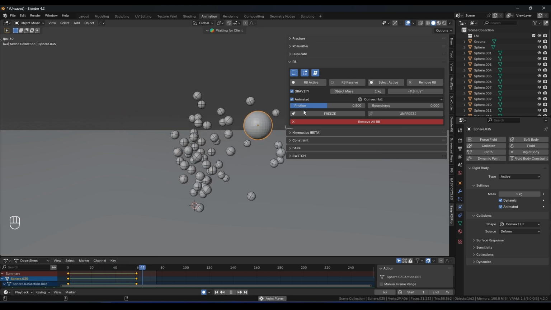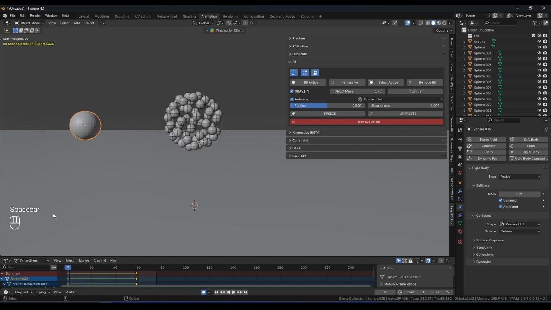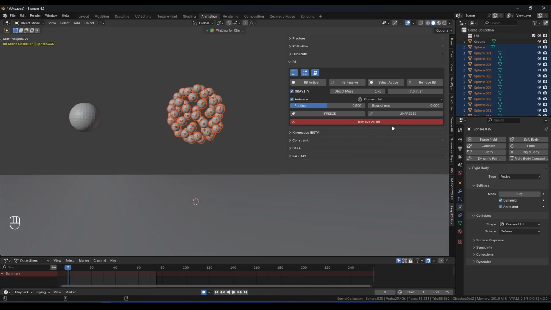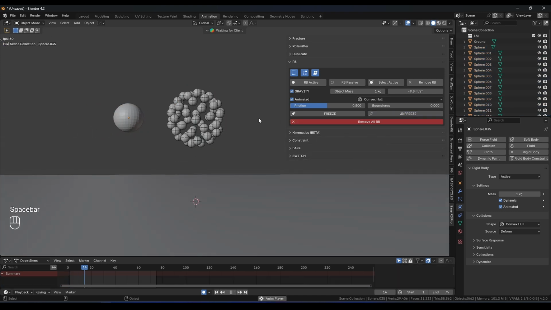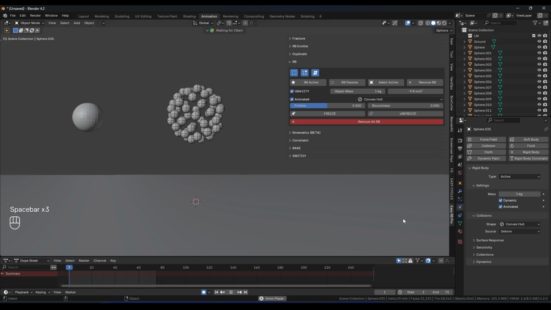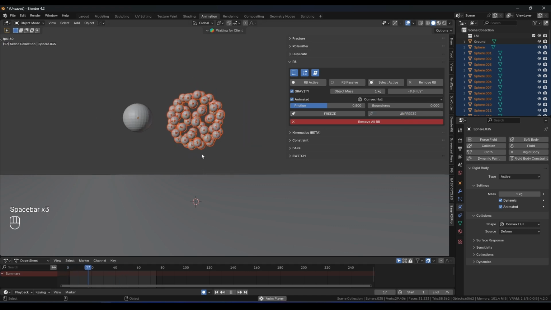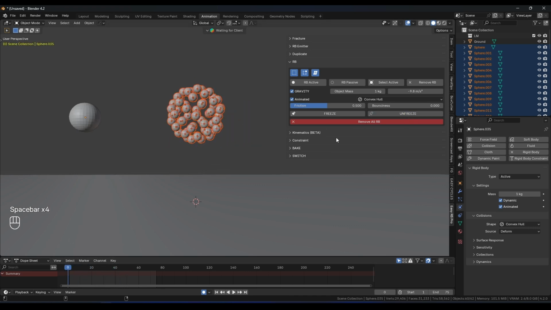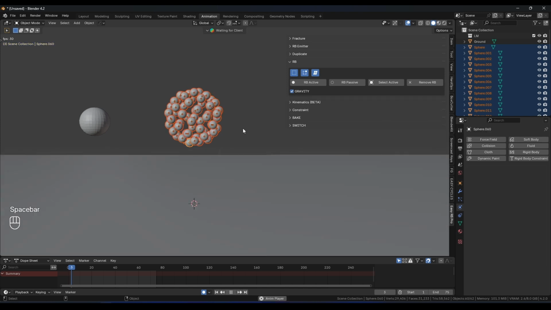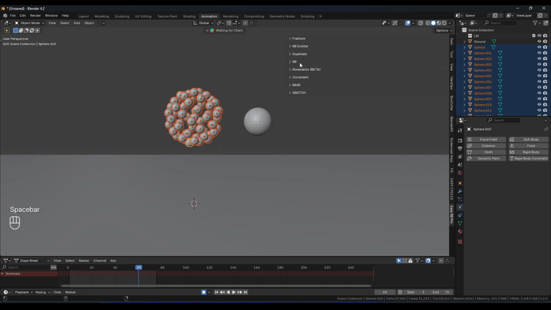So that's the freeze option. And if I want to unfreeze them, I can select them and press unfreeze, and they will drop like this from the start. Okay, so freeze, they will not move, unfreeze, they will move. And we have this option to remove all the rigid body from the scene. If we press it, it will remove everything from the rigid body simulation. So that's it for the RB tab, and let's move on.